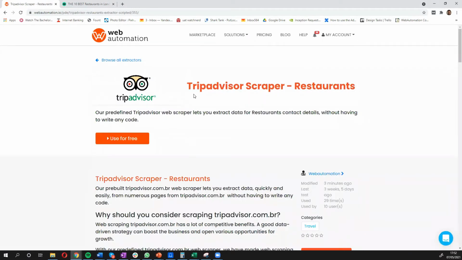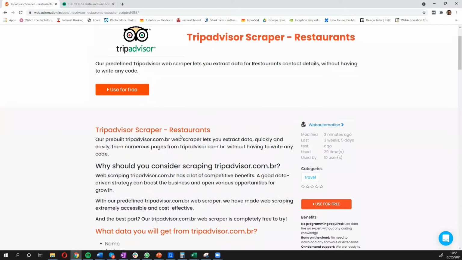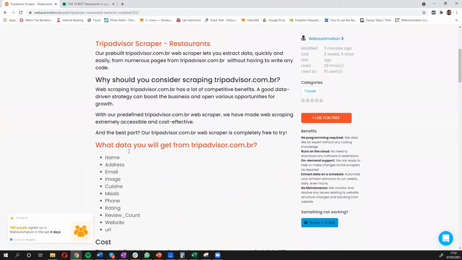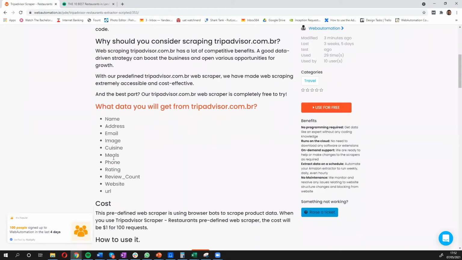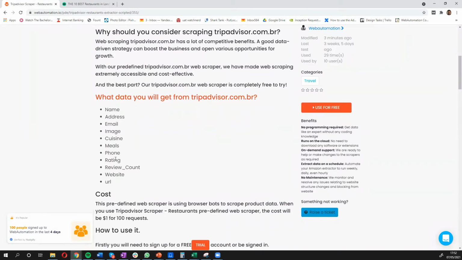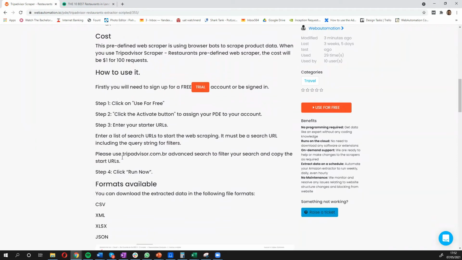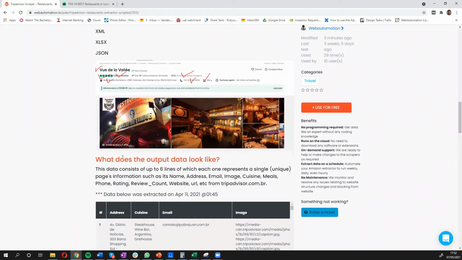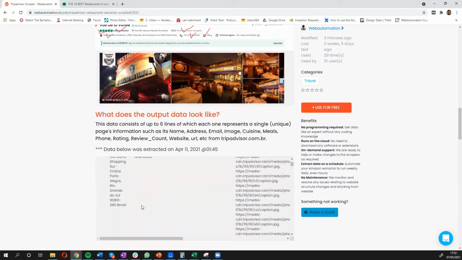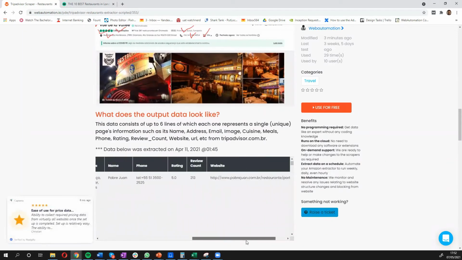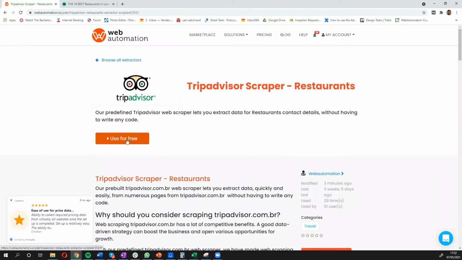Okay, so it takes us to this page. And then we can see some things. We can see what information we're going to get from Tripadvisor. You can see the name, address, email, phone number, etc. We can even see a snapshot of the data that we're going to get, just to get a feel for it. But let's dive in. So go straight in and hit the button use for free.